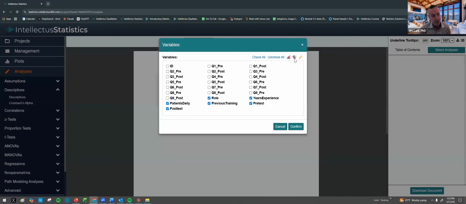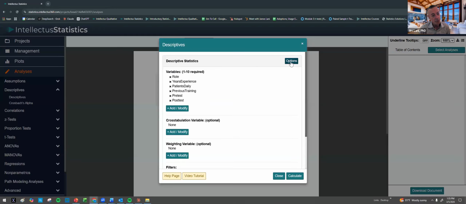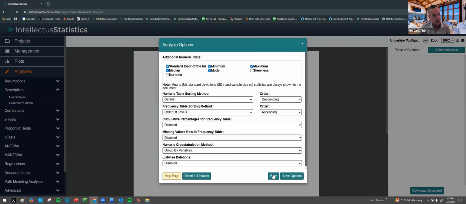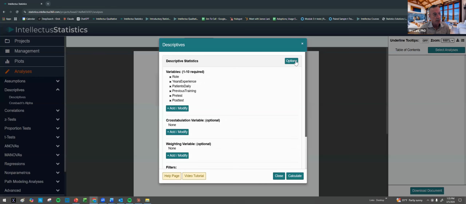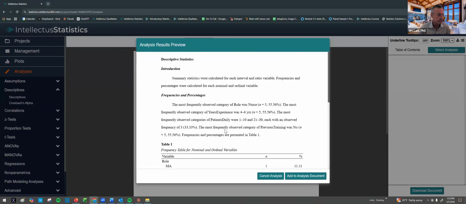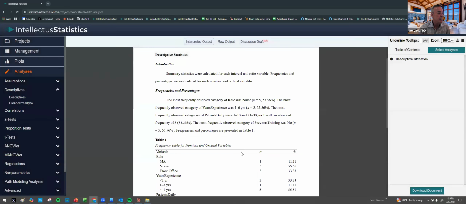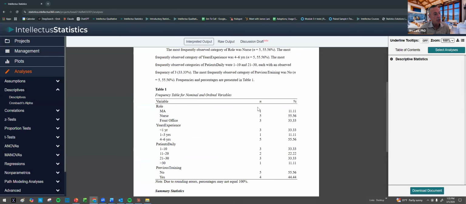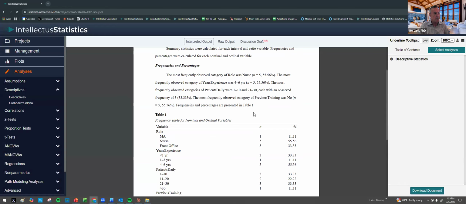Notice these icons here for nominal, ordinal, scale. Also notice that there's other options to be had here with what we want in the descriptives. Also notice that there's a video tutorial that gives a 3-minute overview of how to do this. Once you conduct the analyses, you'll want to go down. So there's our APA table.